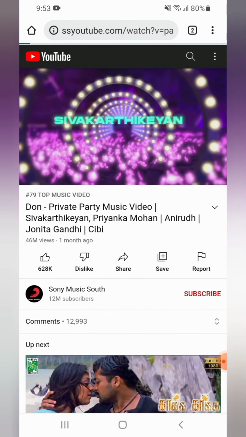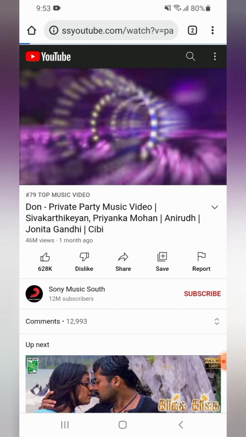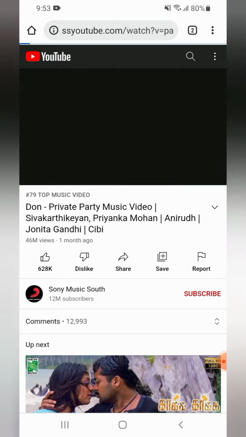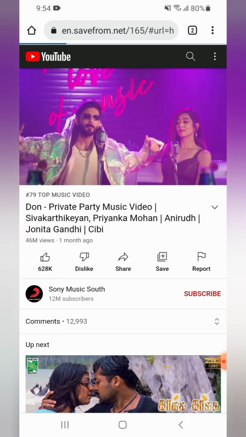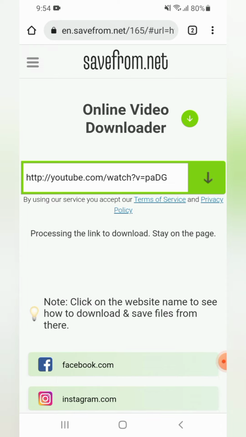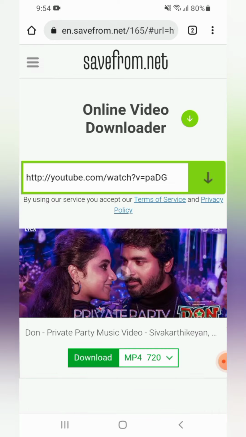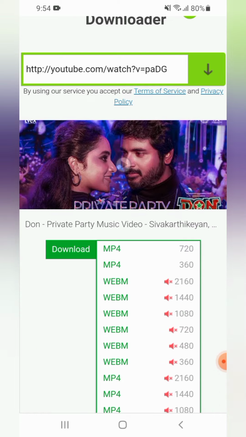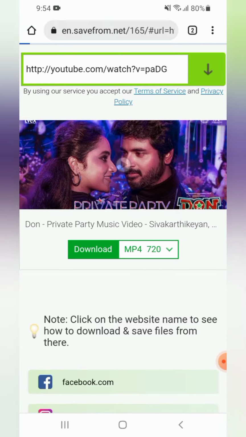Then the address bar will start like http://ss youtube.com etc. Now when you hit the search button, the download page will show. Here you see the pixel for your download. You select according to your wish the pixel you want to download. I select 720p and hit the download option.